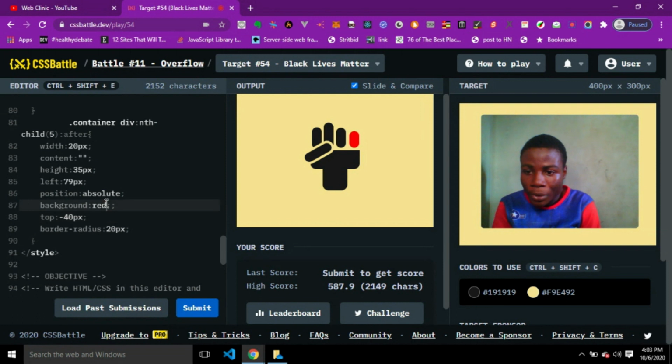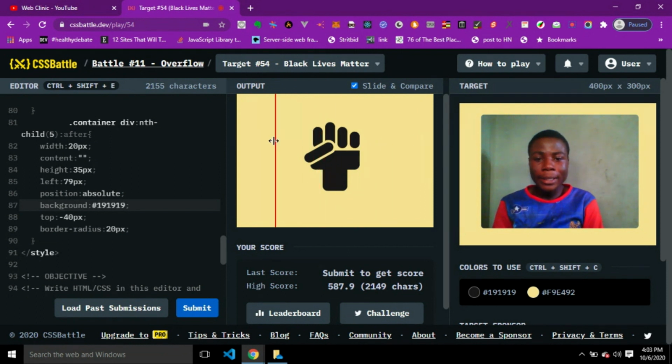So now this is my own design. Let me change the background to the background I'm required to use. That is hash 191919. So then if I clear this one, this is my own design, and this is the design given to me to do. I think we designed it. They are very similar. So let's try submitting and see what we got.